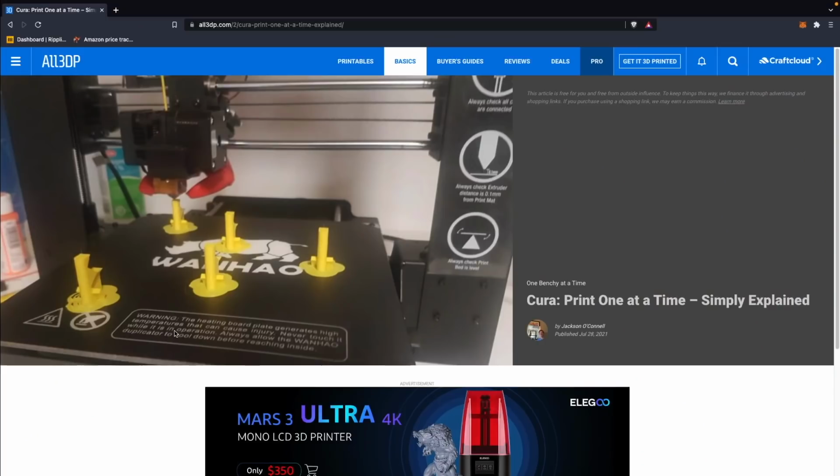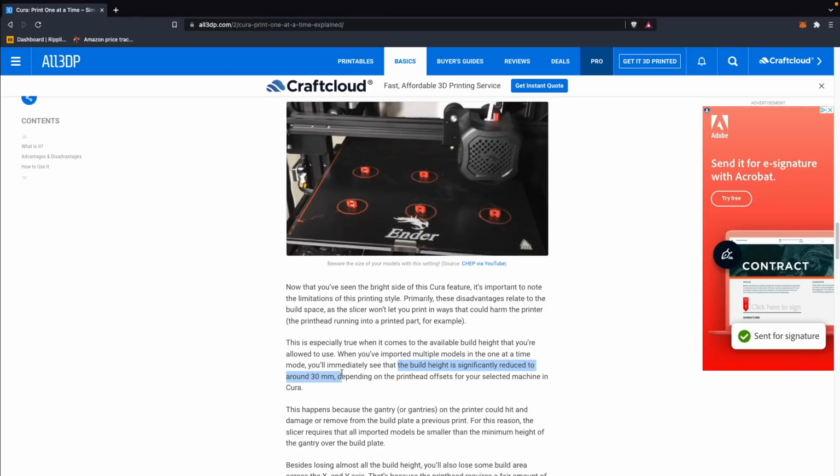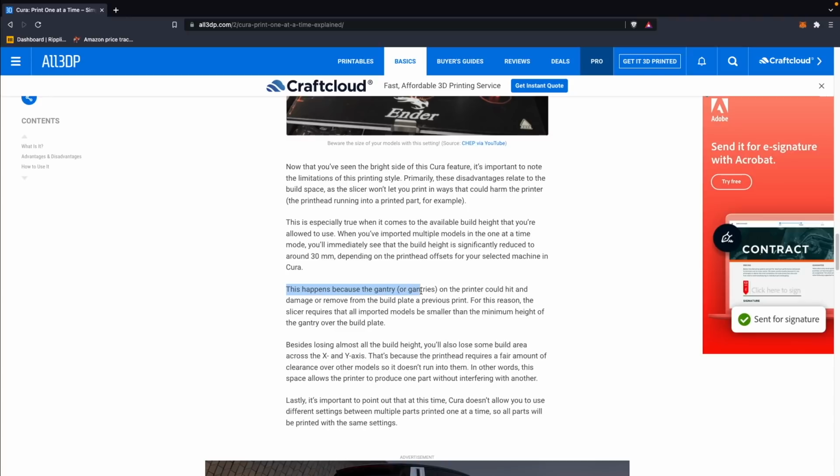However, there are some caveats, like you can only have objects that are as tall as your X gantry, and that you can only populate your bed so much because the hot end and the extruder need to be able to move around without bumping into those other parts.